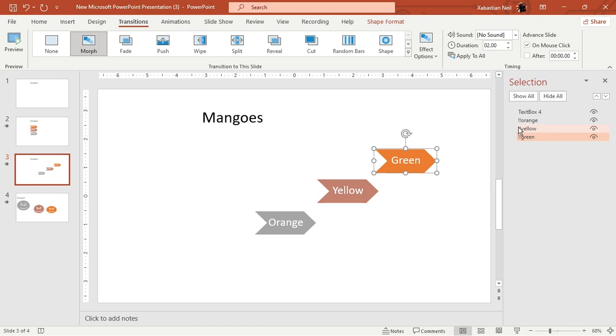And that is how enhanced morph works in Microsoft PowerPoint, and obviously makes your PowerPoint presentation a lot better and a lot more interesting.